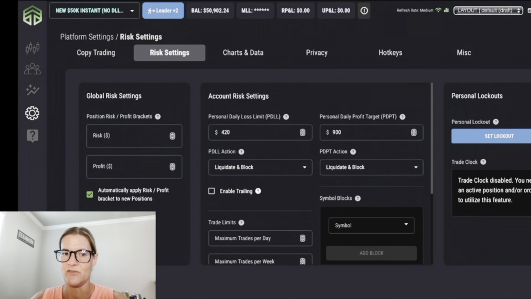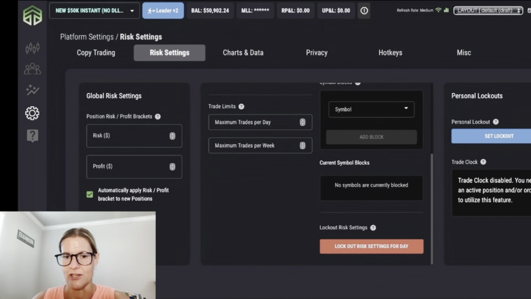From here, I'm going to give you guys one more step to actually lock this in so that you will stop blowing your prop firm accounts. What you need to do is after you click save, come down here and go to lockout risk settings. Lockout risk settings for the rest of the day. What this is going to do is prevent you from changing your risk settings in the middle of the day.